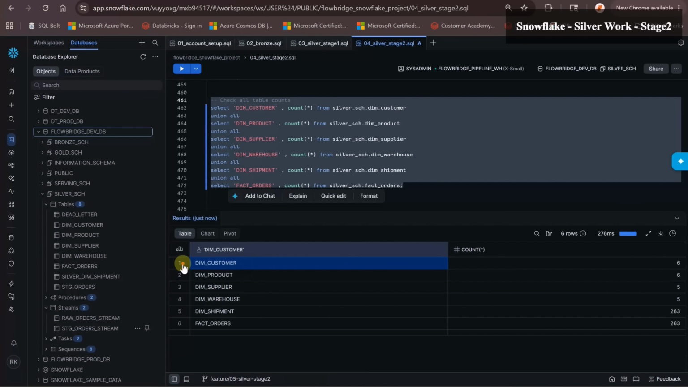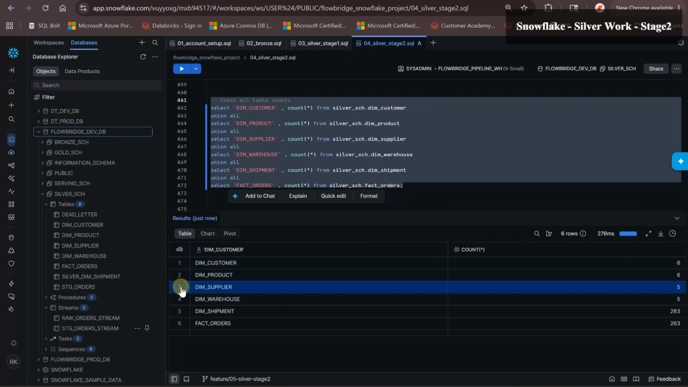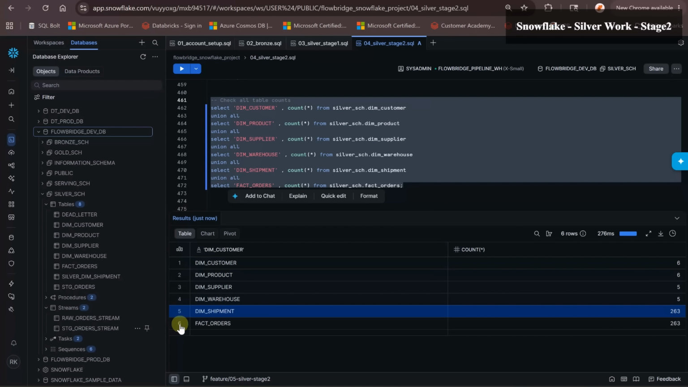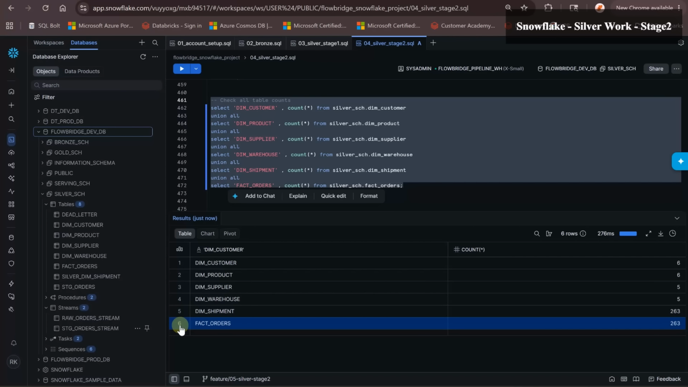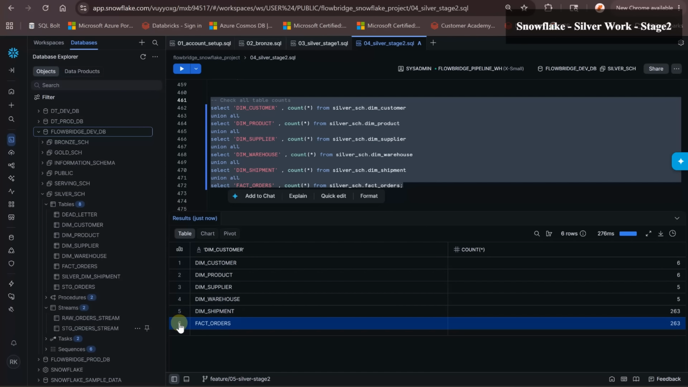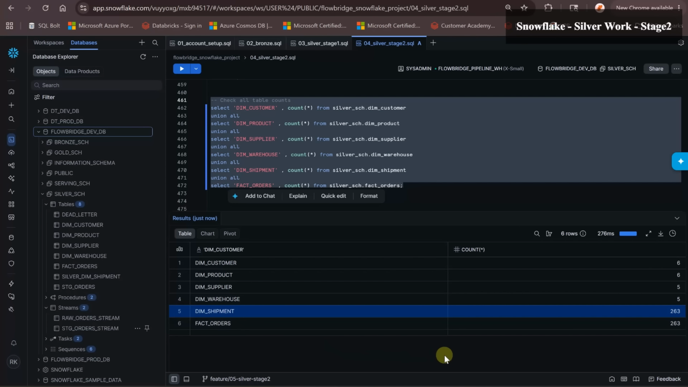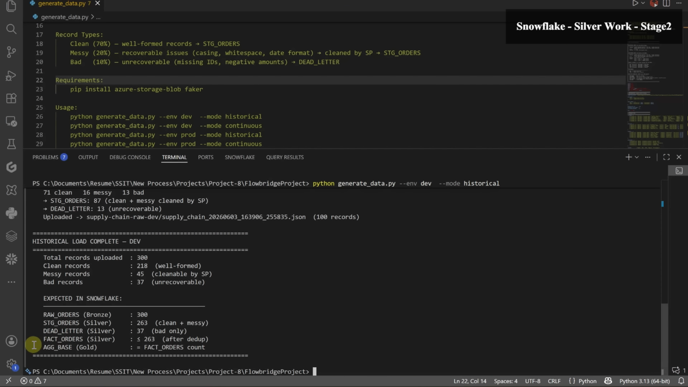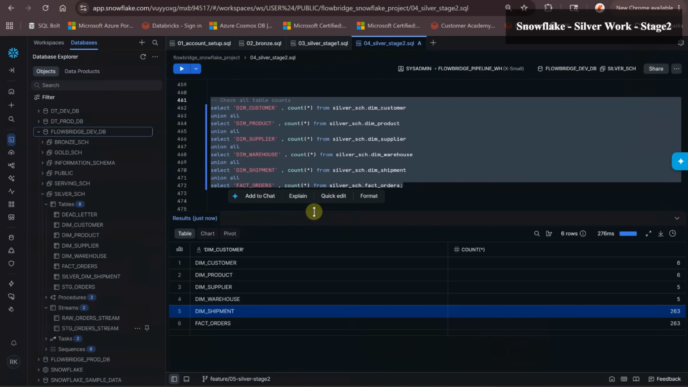Now we can see that for dim customer, we have 6 records: product 6, supplier 5, warehouse 5, shipment 263. And under fact orders, we have 263 records. For shipment, we have 263 records because as of now, for each order, we have a unique shipment. If we go through our VS Code, in the expected values for fact orders, we were expecting 263 values, which we are getting as expected.